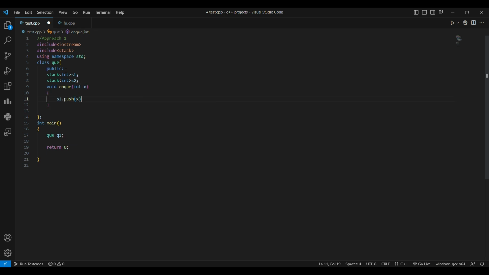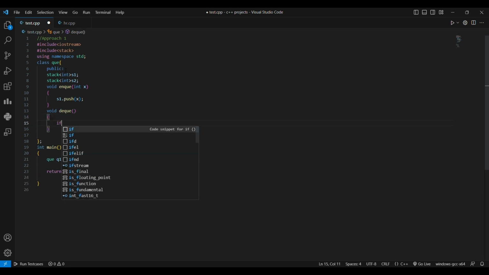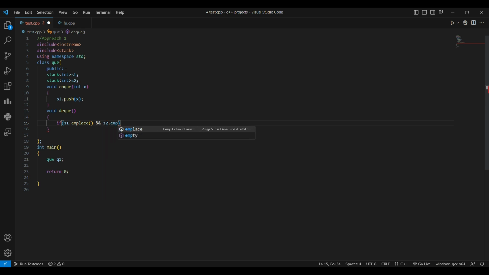stack 1. And now we create our void dequeue function, and in it we first check if our s1 dot empty function is true, as well as s2 dot empty function is true, then we just simply return.